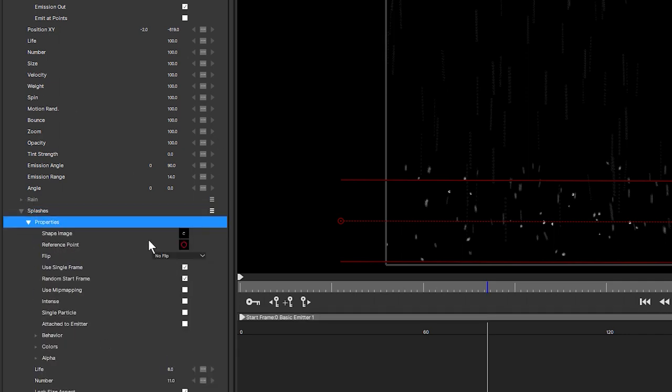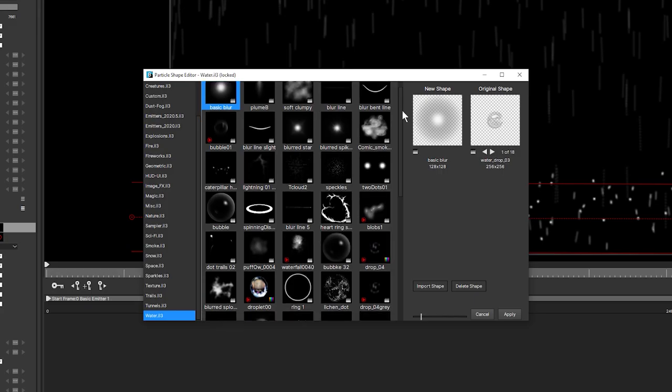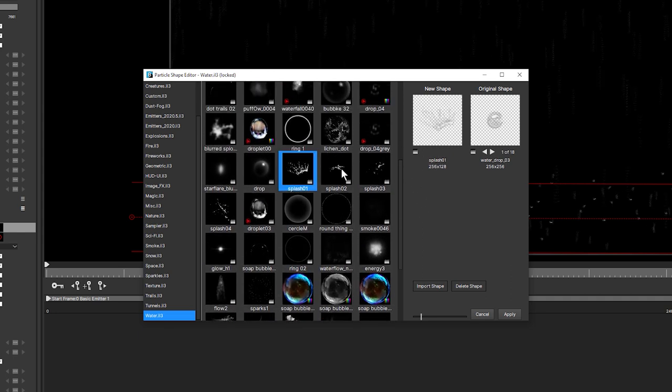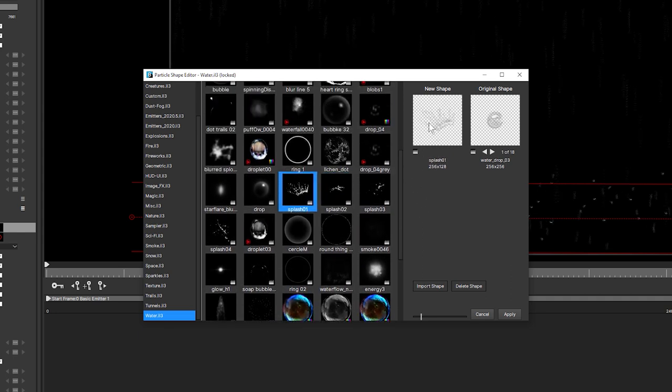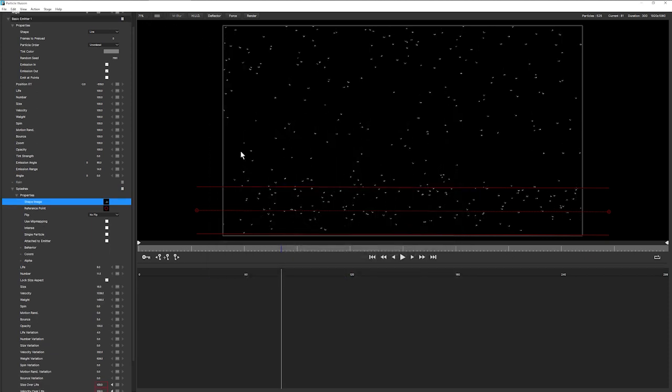Okay, so let's come in and change my shape, and let's find some splashes. If I come down to water, I have a few little different splashes here. Again, if we wanted to make an animated splash, we can do that and import that in ourselves. But I'm quite happy just to use a simple splash here. I'm going to turn off motion blur so we can see what's going on a bit better.